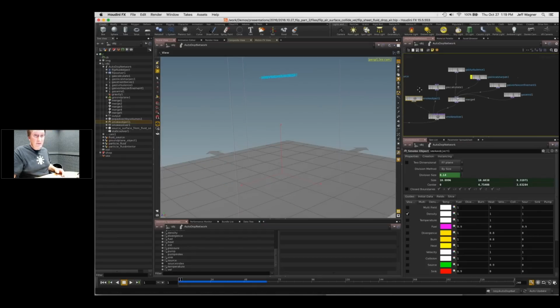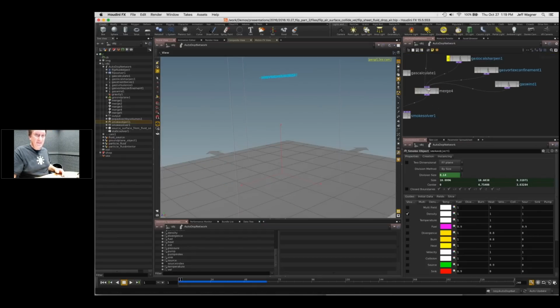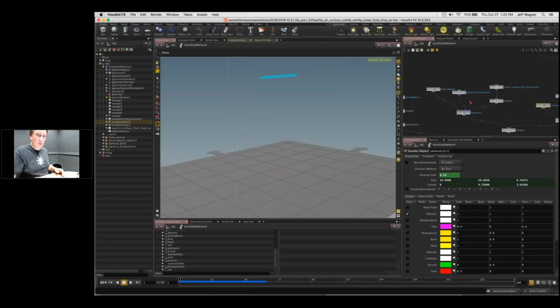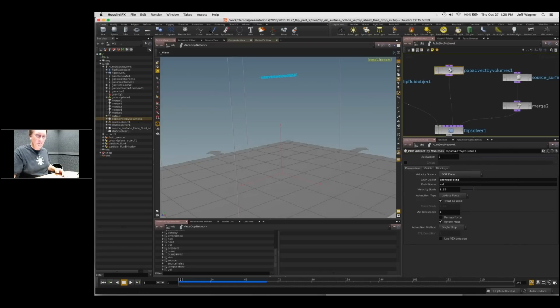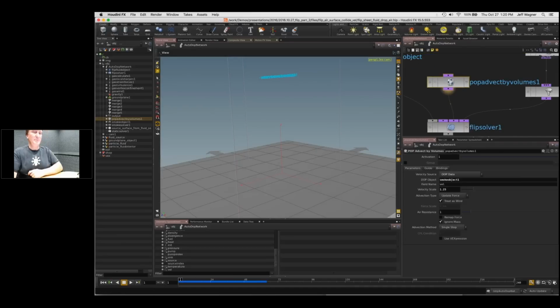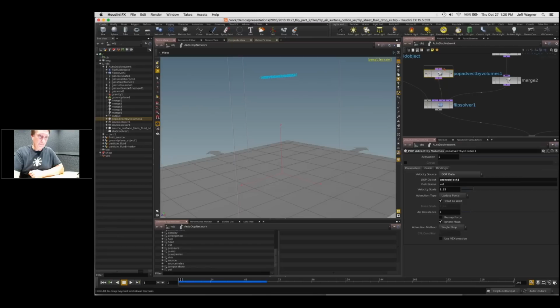And again, this time there's no VOPs. If you want to use a gas field VOP in here, go right ahead. And as I said before, the flip solver actually did something in here. Pop it vec by volumes. I did need this probably. I'm sorry, I did miss this step right here, which is mandatory.